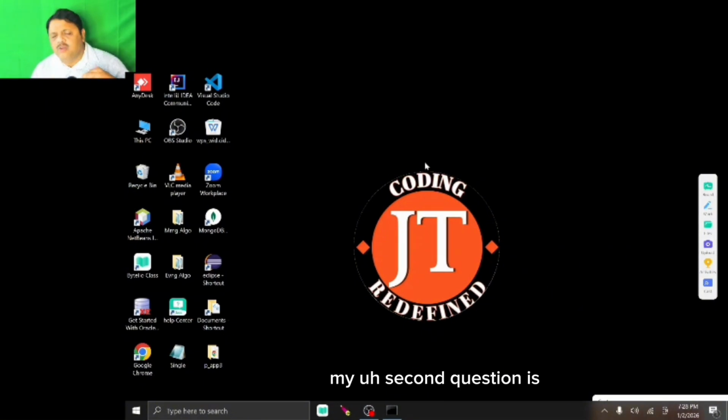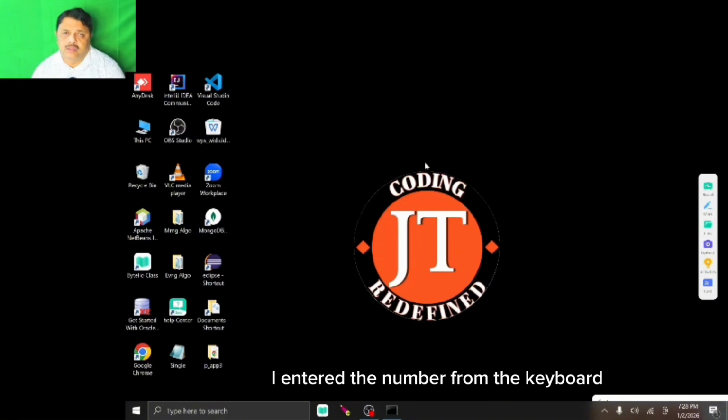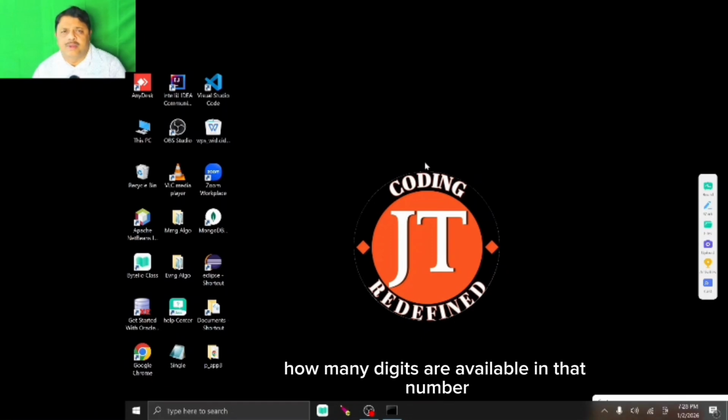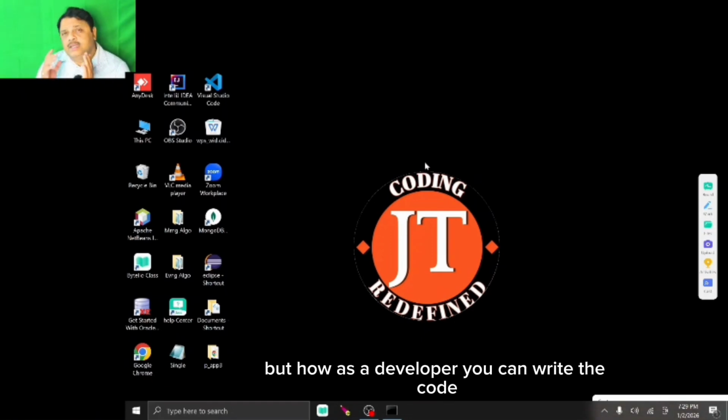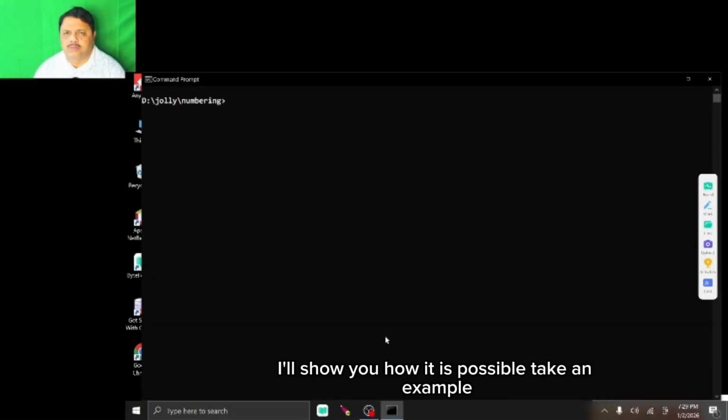My second question is how it is possible in Java to count the number of digits available in a number. I enter the number from the keyboard and with the help of that I can calculate how many digits are available in that number. But as a developer, how can you write the code? Simple. I will show you how it is possible.